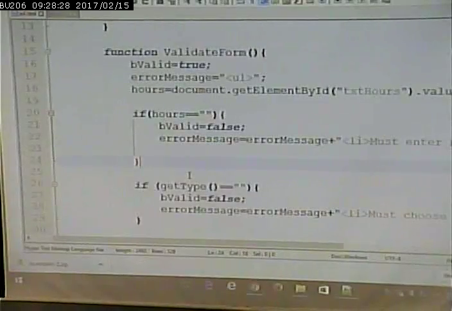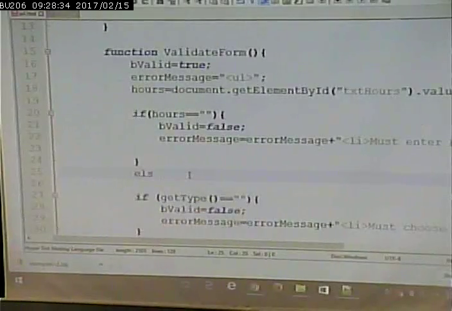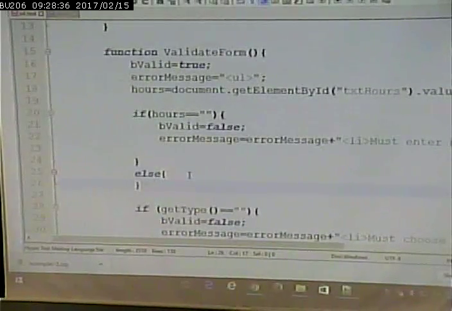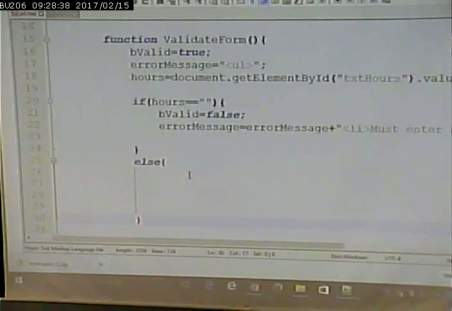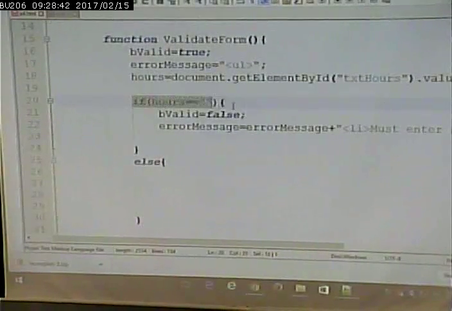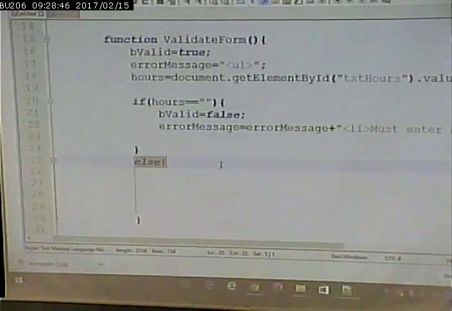Now we could do this a few different ways. This is the way I am going to do it. I'll put an else here, because this is checking to see if there's nothing in there. This is checking to see if there's something in there, but it's an invalid value, like, for example, if it's not a number.